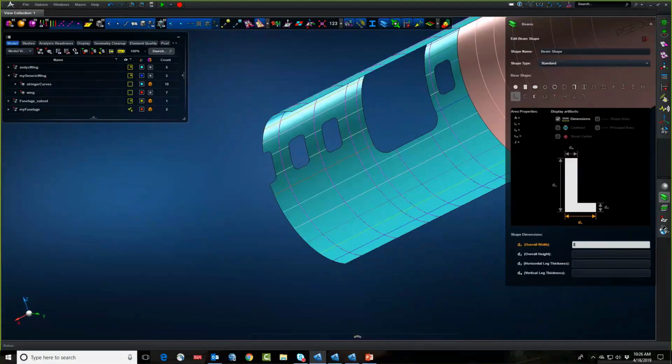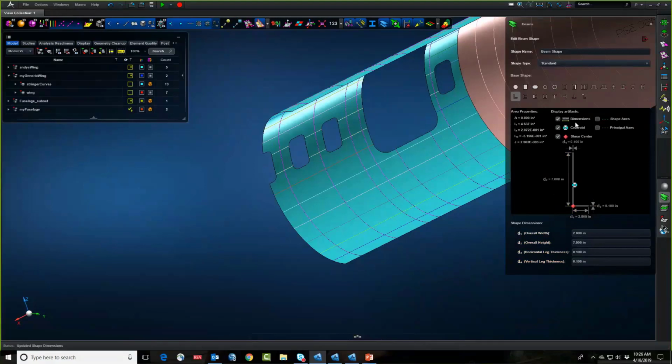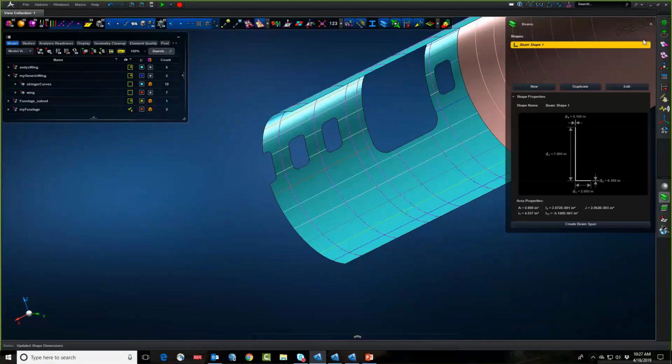Going to make it 2 inches wide on the flange. I'm going to make it 7 inches height, and I'm just going to give it a thickness of 0.1 and give it another thickness of 0.1 as well. Okay, so that's going to be the section that I'm going to use. I'm now going to go and create the beam span.